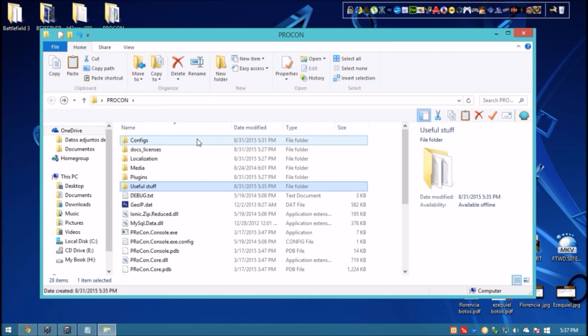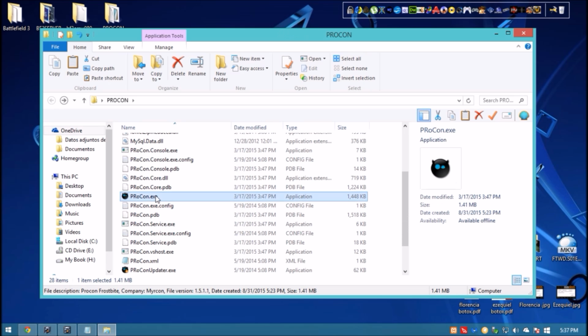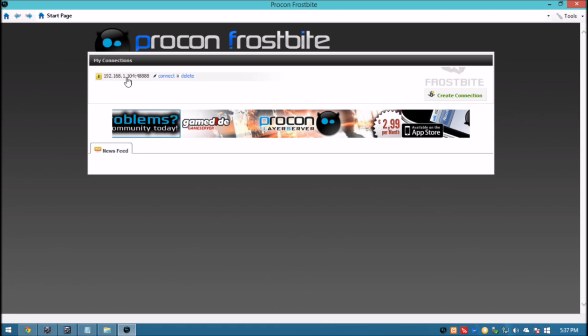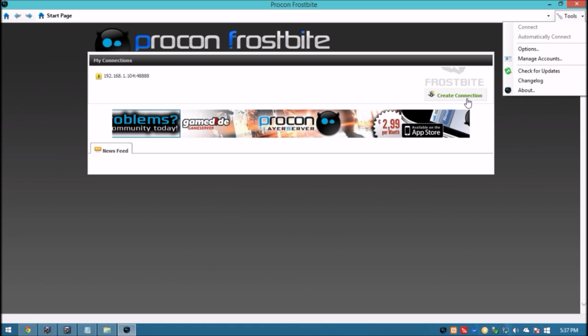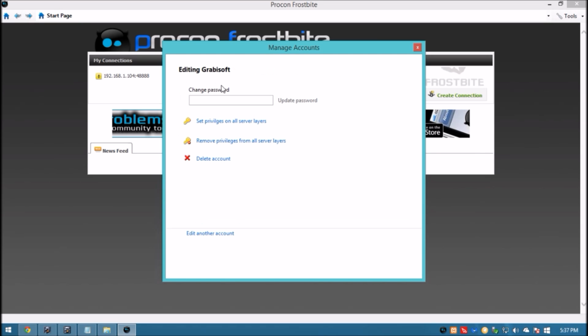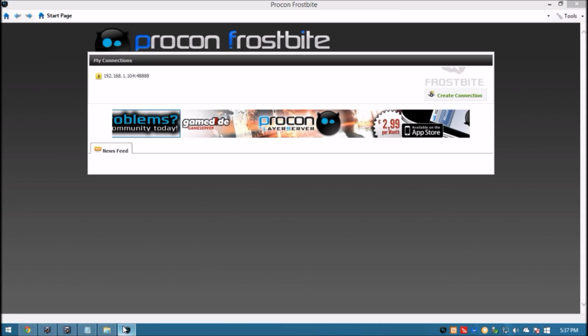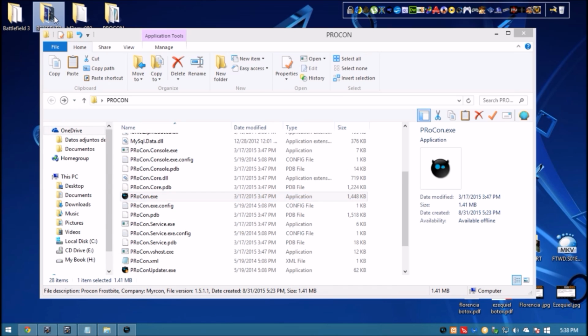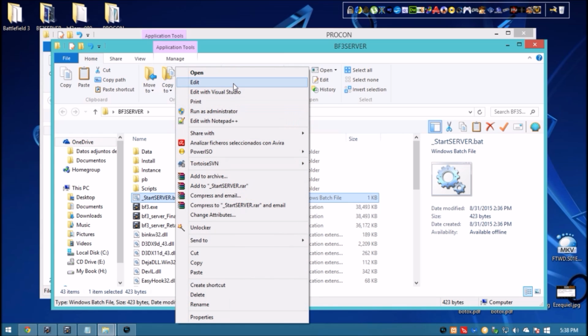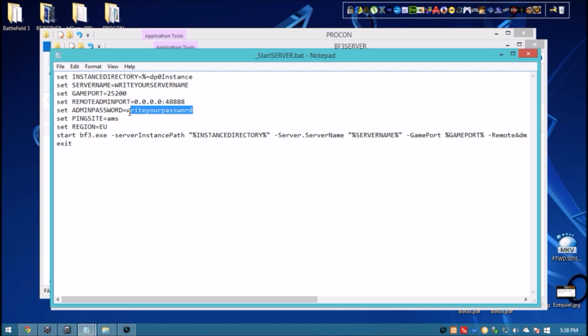Once you download the ProCon program, you're gonna open it. If you don't have your connection already configured, you want to go to Tools and Create Connection. First, you want to go to Manage Accounts and create your own account. In my case, Graphisoft. You want to put the server password. Just remember to go to your server folder, and in the bat file, check the admin password. In my case, it was the example. Write your password, and copy that password.